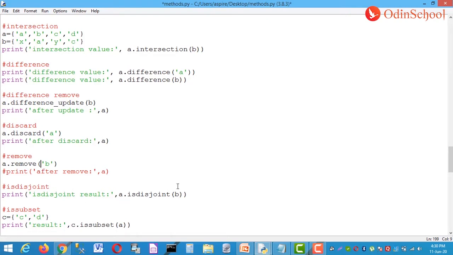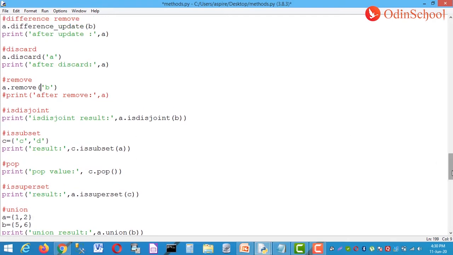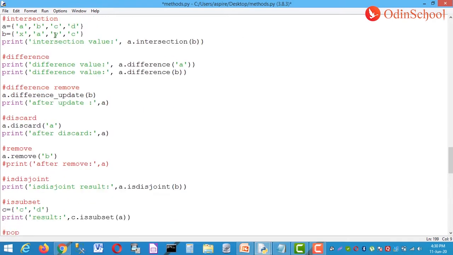Isdisjoint means what? Whether a and b are joined or not. So it gives the result depending on whether a and b have common values, like a and c, which are available in both. Issubset means what? Like c has c and d values and a has a, b, c, d, which means the c values are available in this a. The c set is available in the a set, yes. So it shows true.